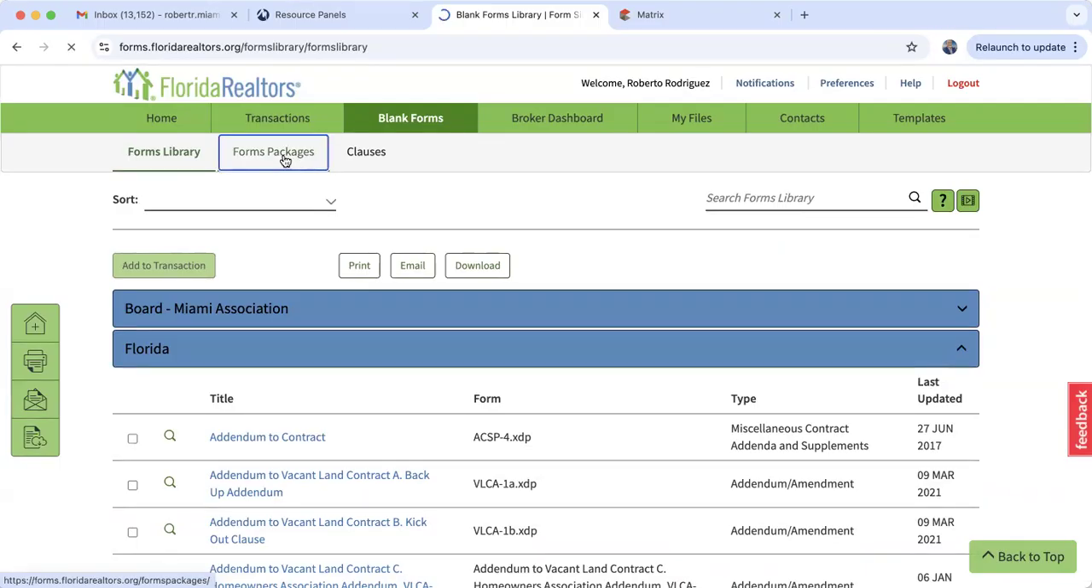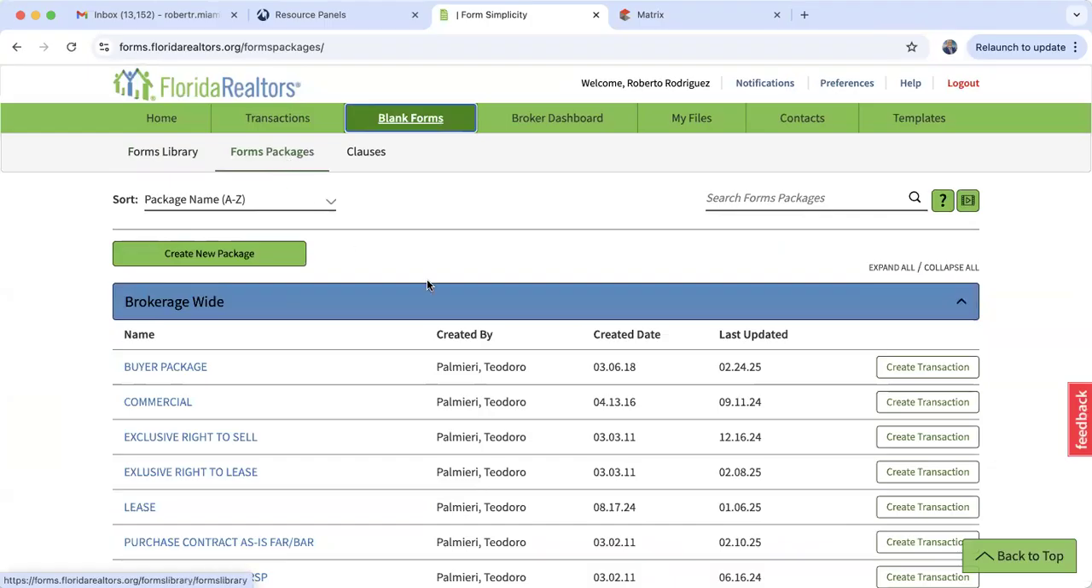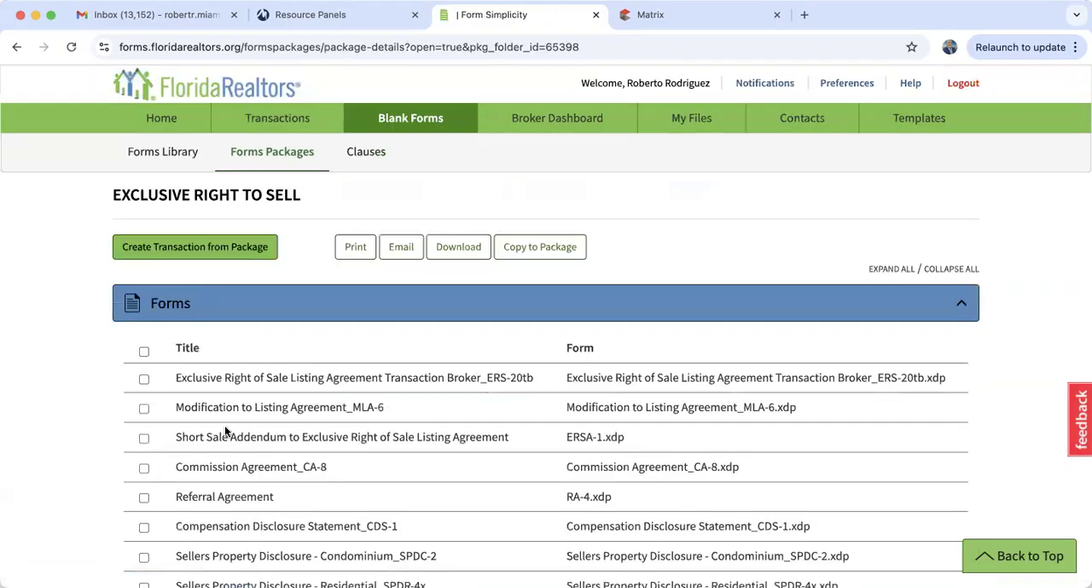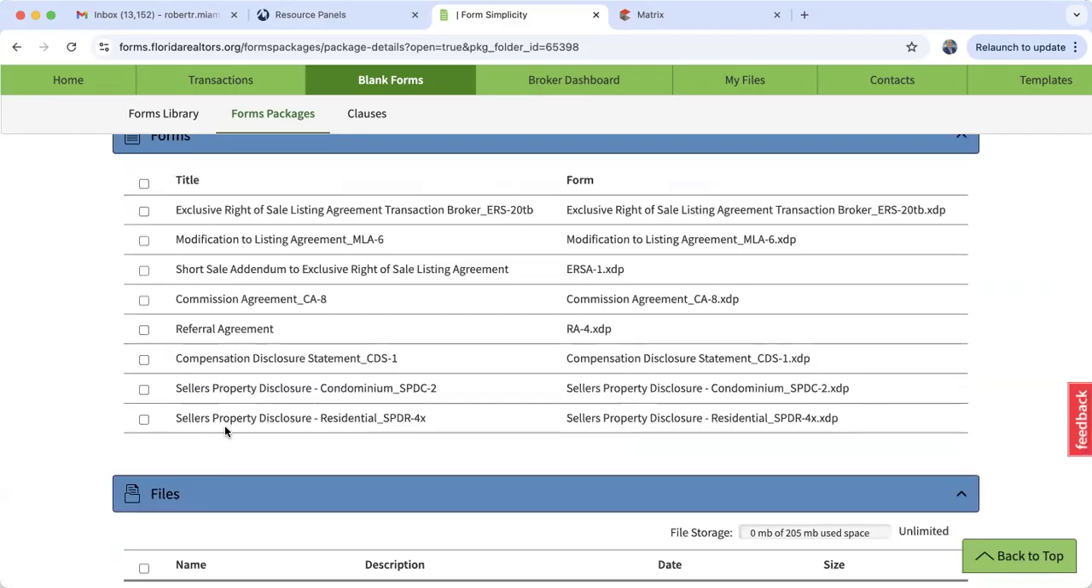So as an office, we've already organized the forms that you'll need for any type of transaction. So if you are representing a buyer, you would choose the buyer package. If you are looking to represent a client in a commercial transaction, you will select a commercial package. Then the exclusive right to sell is right here, and the exclusive right to lease is right here. So when we open exclusive right to sell, you will see the forms necessary in a listing situation.